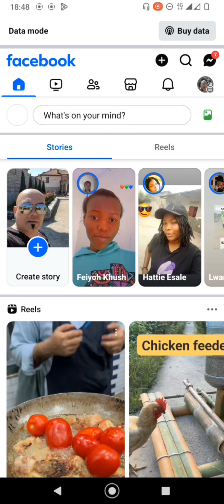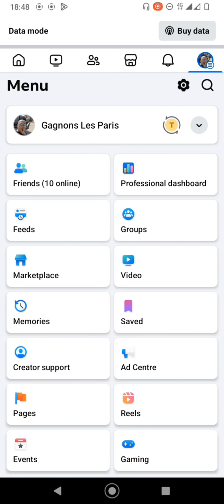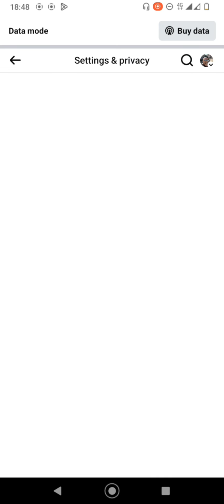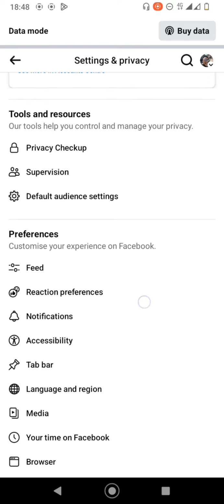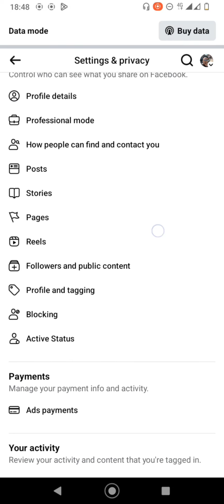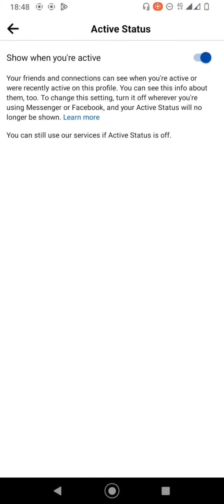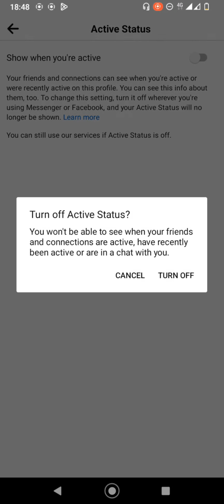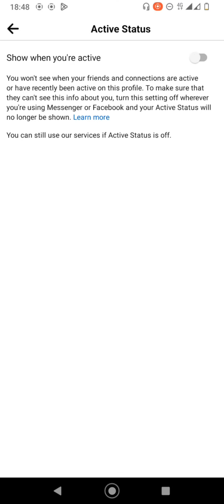Go back to Facebook. Click on your profile picture. Now click on the gear icon once again. Scroll down. Then click on active status. Toggle it off to turn it off like that, and you are good to go.